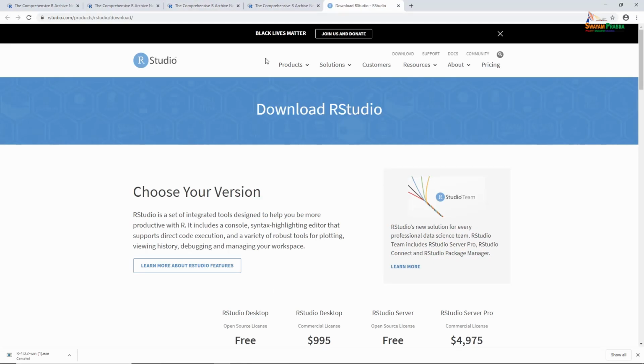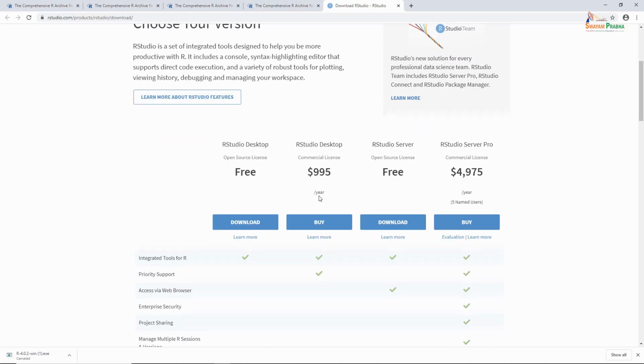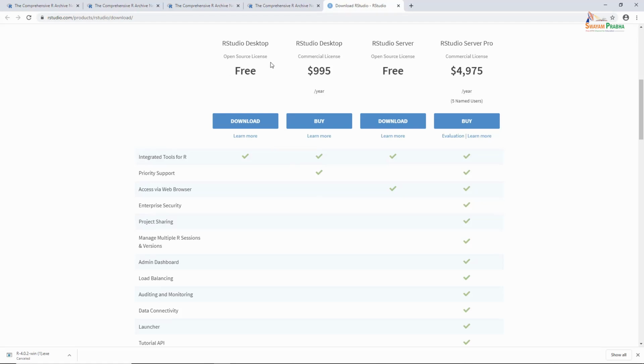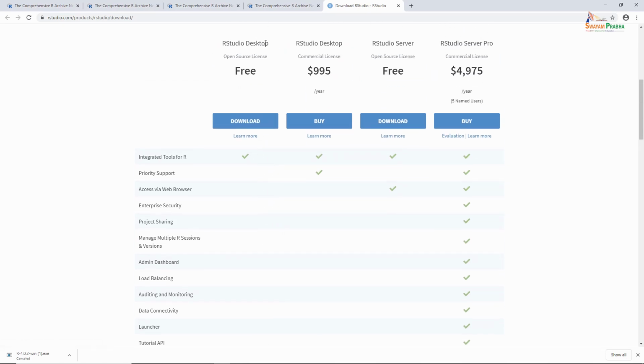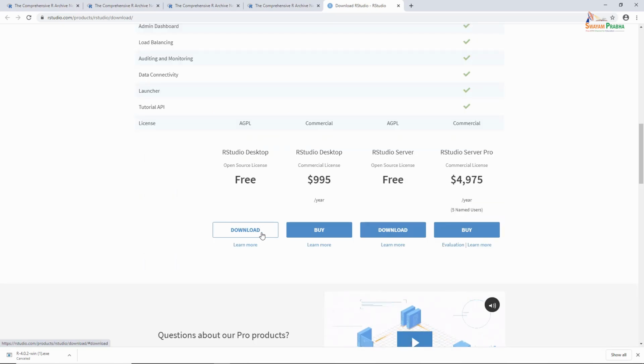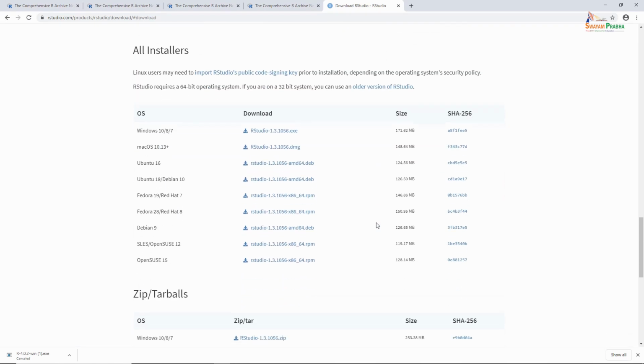you'll be able to see the page to download RStudio. Scrolling down, you can check out all the versions offered, for example RStudio Desktop open source license, commercial license, RStudio Server open source license, and RStudio Server Pro commercial license. We are going ahead with RStudio Desktop, the free open source license. Going down, you can check out all the features offered. For the RStudio Desktop open source free version, integrated tools are available. Clicking on this download link, this is where it directs us to.